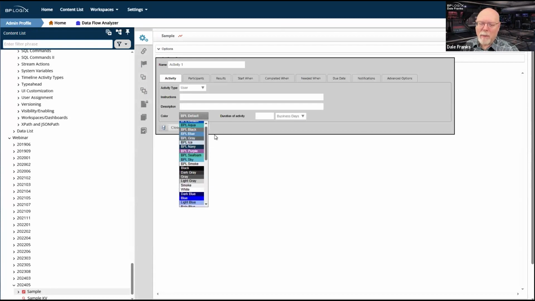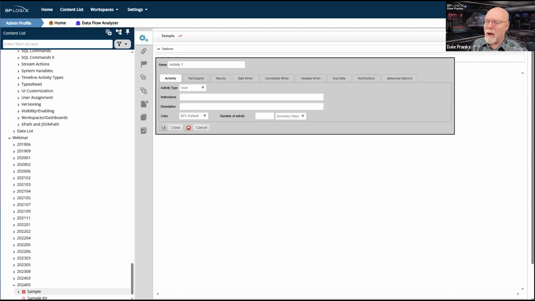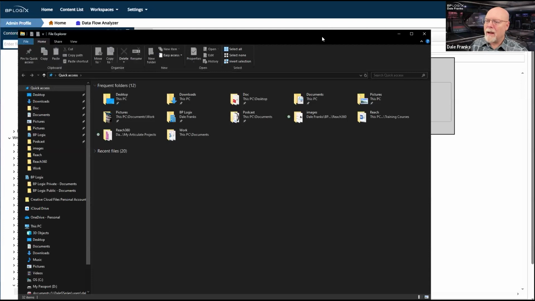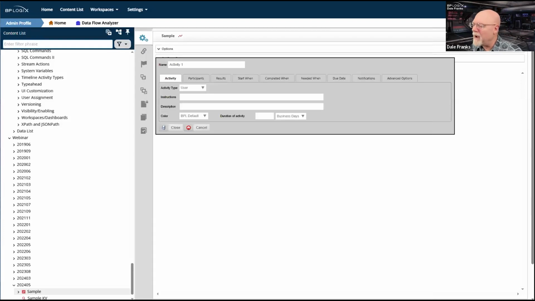Mine is probably a lot more extensive than yours because the way that we determine where these colors come from is by a series of vars in your custom vars file. In fact, while we're here, let me go ahead and open up my system and find it.